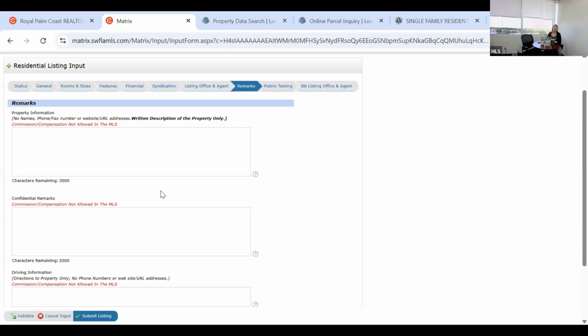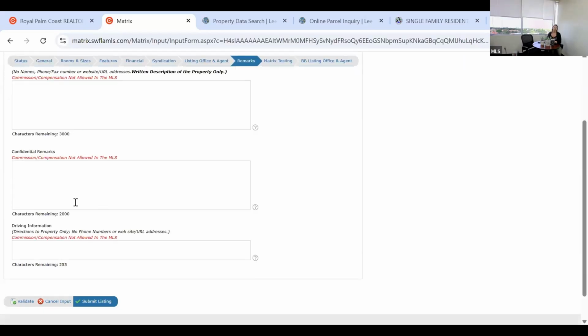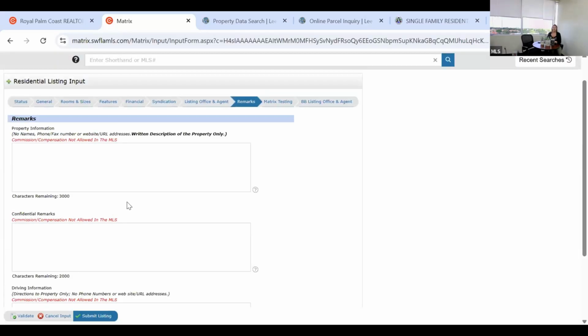So don't hide it anywhere. Don't try to get sneaky and say, oh, we're going to give money towards buyer agents. It doesn't matter what you put. If there is money being communicated for the buyer's agent in any of these boxes, any field on the MLS, it is a $1,000 fine. So do make sure you don't put those in these boxes.